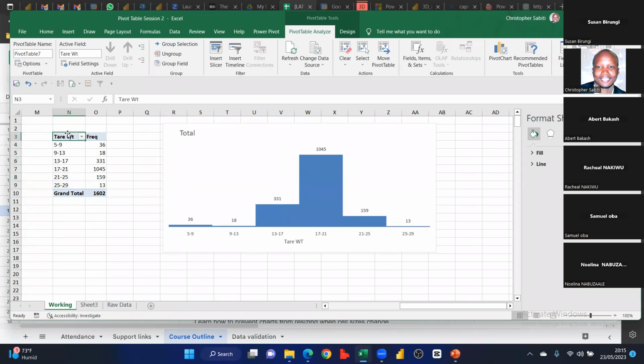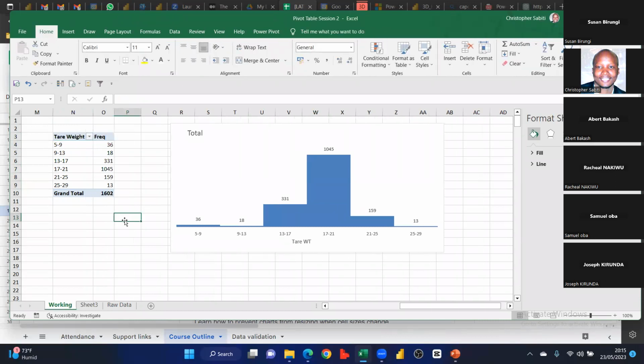It is just a matter of selecting that header. You can change from here or you can change from here. The moment I delete this, I can put a custom name. Let me put "Tire weight" like this. Submitting. Yep.